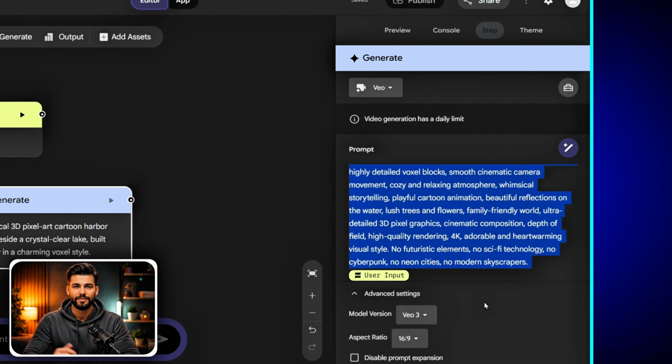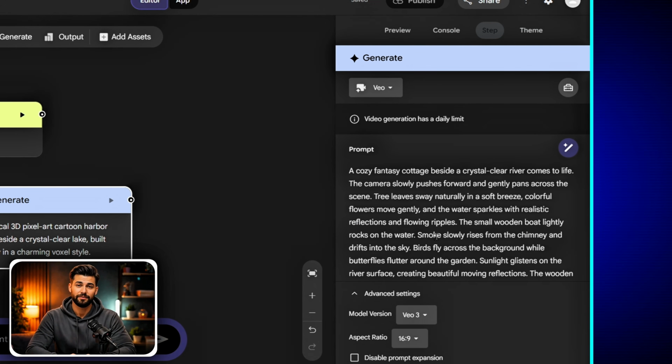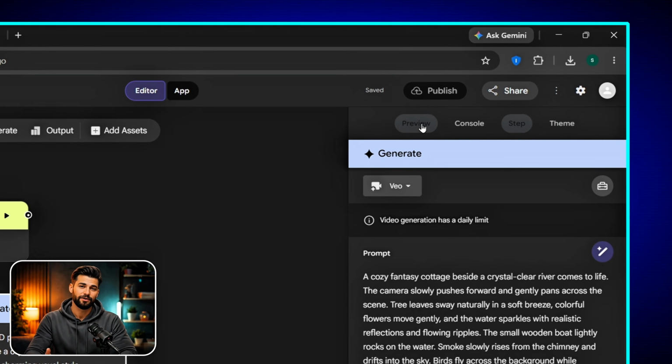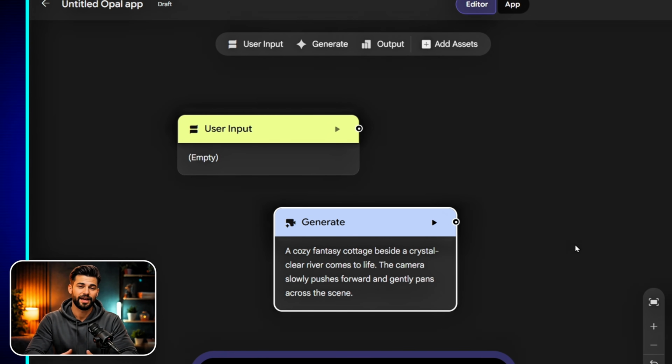Delete the prompt that's already pasted there, and enter a new prompt for the image-to-video generation. I'll show you where to upload the image in a moment, but before that, make sure to check all the settings below and confirm they match the type of video you want to create. Once everything looks good, click on Preview.